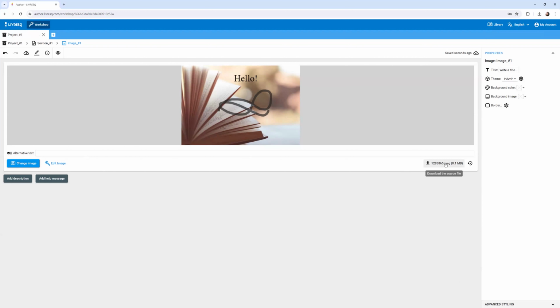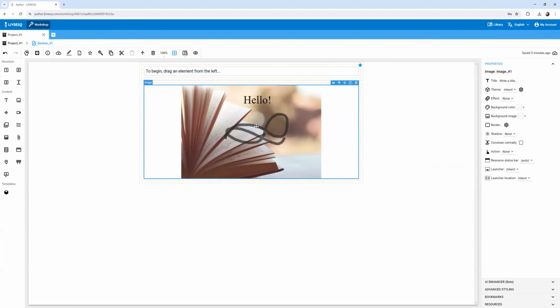If you want to download the image from LIVRESQ, you can also click this button here, which allows you to download the source file and maybe use it somewhere else, or maybe use it in other places within LIVRESQ, I meant. So now if we go back to the section, we have this image with all the edits that I've done. And this, again, is the most basic form to add an image.